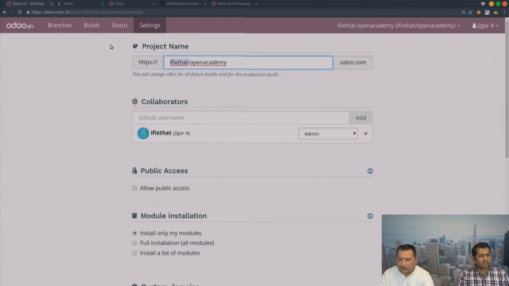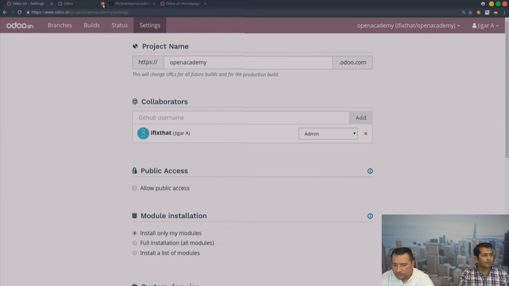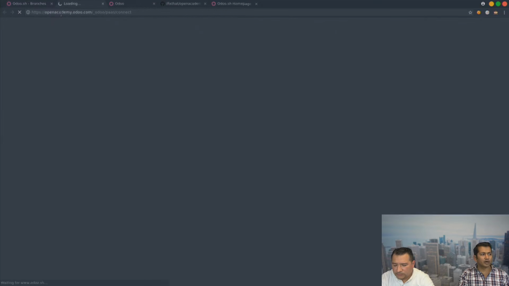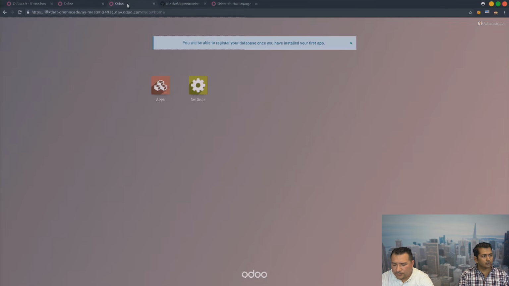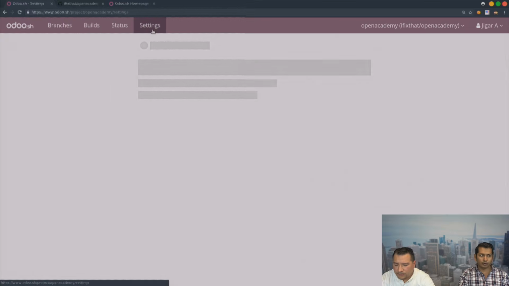But if I wish to change this URL, I can always go there and change it, and if this subdomain on odoo.com is available, you can go and reserve it. I can just click save changes, and then the whole container will refresh automatically and apply those changes, and next time when you connect, your URL will be set to openacademy.odoo.com. So you can choose the domain that you wish for your production URL with Odoo.sh.